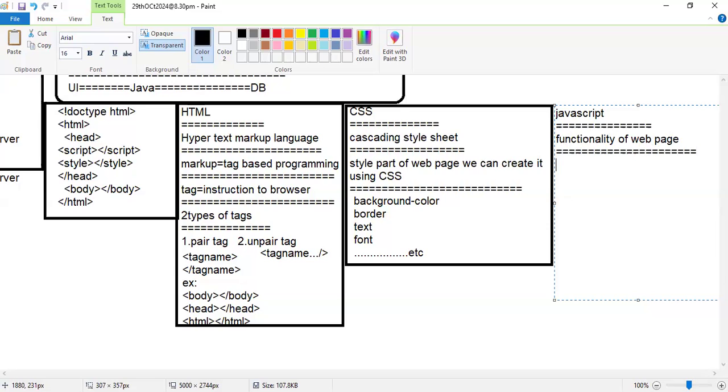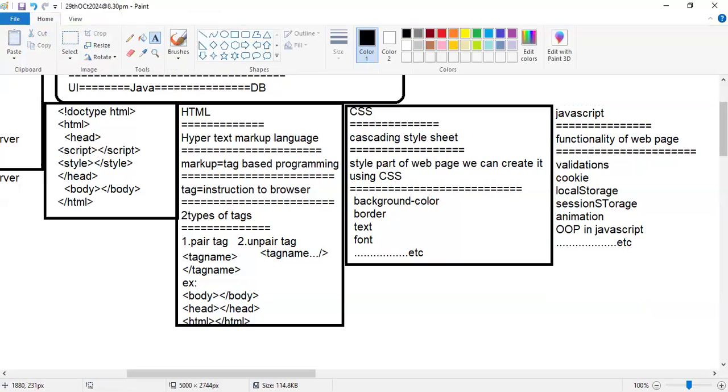Under this functionality, we can write validations, cookie, local storage, session storage, animations, OOP in JavaScript, etc. We will learn them under JavaScript. Under JavaScript only, you will learn how to write all these things. JavaScript will add functionality to our application. Validations, cookie, local storage, session storage, all we will learn under JavaScript.